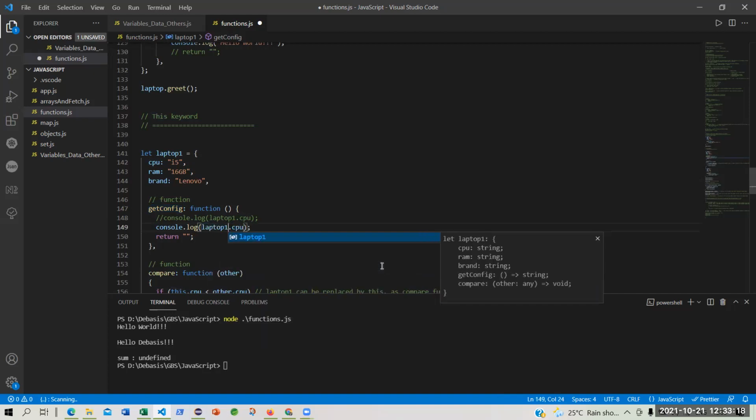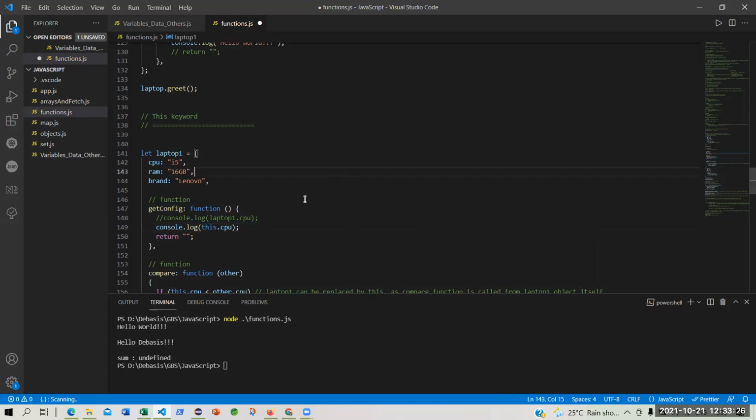You don't have to mention laptop1. You can directly mention this, because there can be hundreds of laptops, so you do not need to remember. You just have to say, because you are under laptop1, you can directly use this. That will give you the instance variable or the property of laptop1 CPU, and it will return.